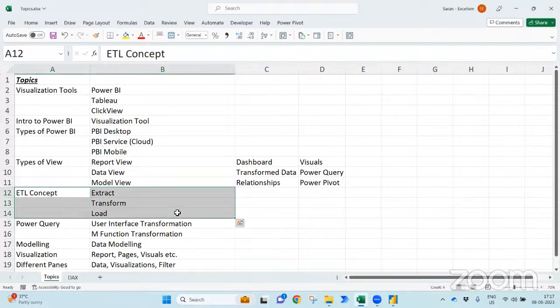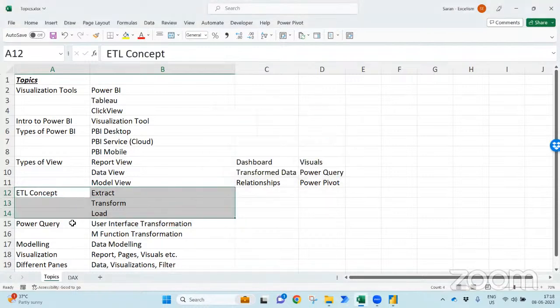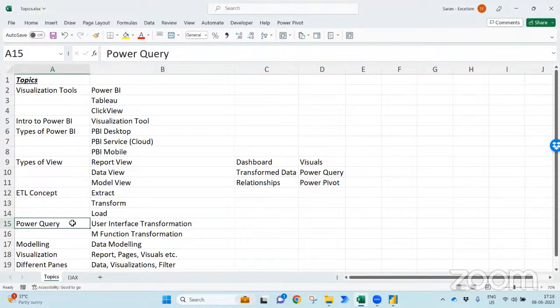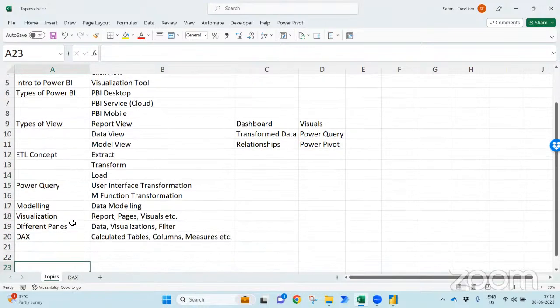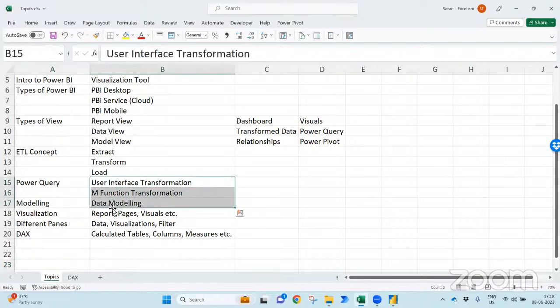ETL is becoming very famous. I strongly suggest all of you start learning about the Power Query, which is one of the strongest ETL tool in the Microsoft products, be it Microsoft Excel, Power BI, data flows, data lake, and so on. Now, as I said, in the Microsoft Power BI, Power Query is the ETL tool. What Power Query does here? Power Query does the transformation, right?